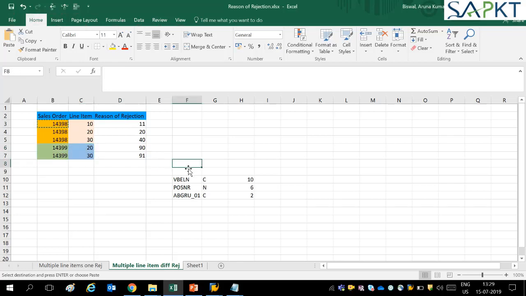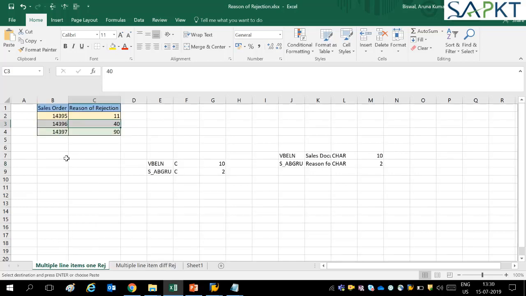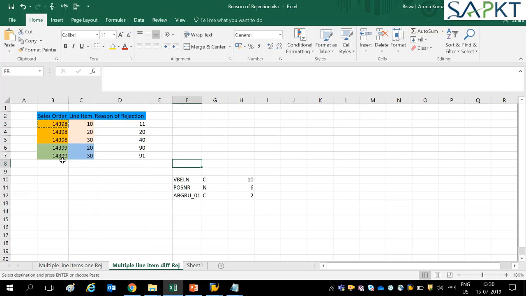Hope you understand both cases. One is for multiple line items where we don't require to provide the line item number or Posner. But in case you want to apply a different reason of rejection item-wise, you have to provide the line item number according to your respective sales order.